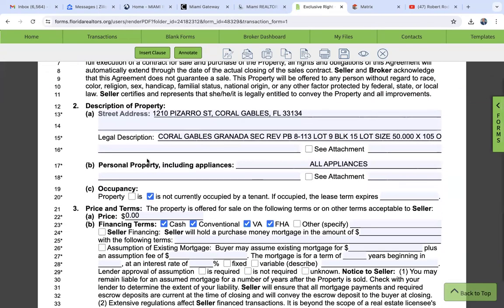All right, so personal property, including appliances. So notice that we have written for you all appliances. If there's any other personal property that will be included with the sale, not sold additionally or sold for an additional price, all right, you're gonna place it here. That means that if there is, let's say, a jacuzzi or a spa outside in the backyard, and that is included with the sale, then you know that's personal property, including appliances. You're gonna place it here.